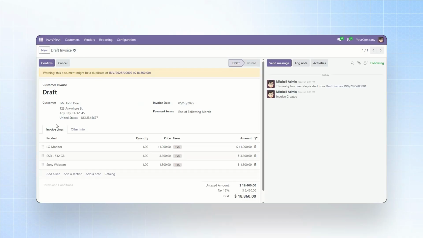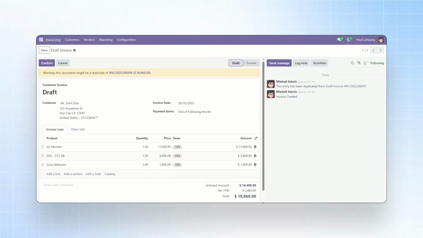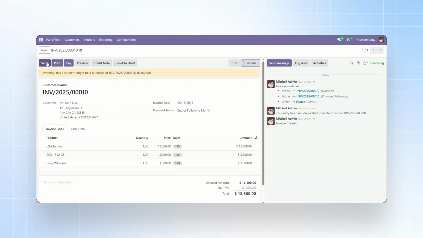The invoice includes 3 items as LG monitor, price 11,000 rupees, quantity 1. Then second line item, we have SSD 512 GB, quantity 1, price 3,600 rupees, and third line item Sony webcam, quantity 1, and the price is 1,800 rupees, which adds up to 16,400 rupees, and additionally, we have a tax of 15%, so the total becomes 18,860 rupees. If we are satisfied with the calculation, I will tap on the Confirm button. The system will now generate our invoice number in a structured format.